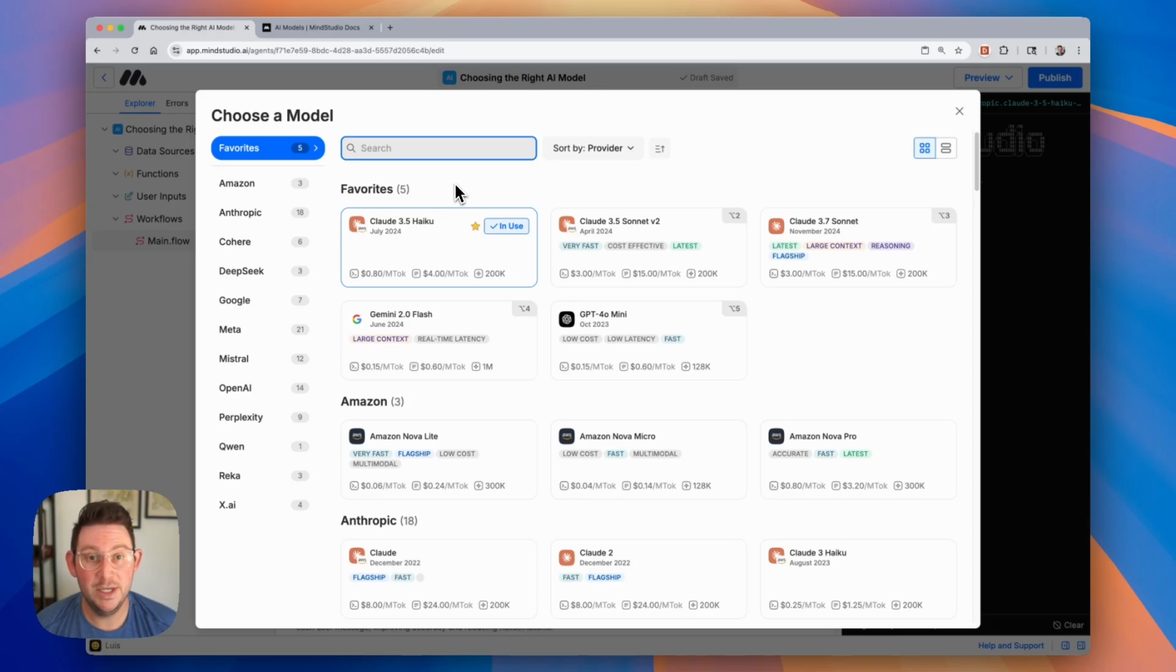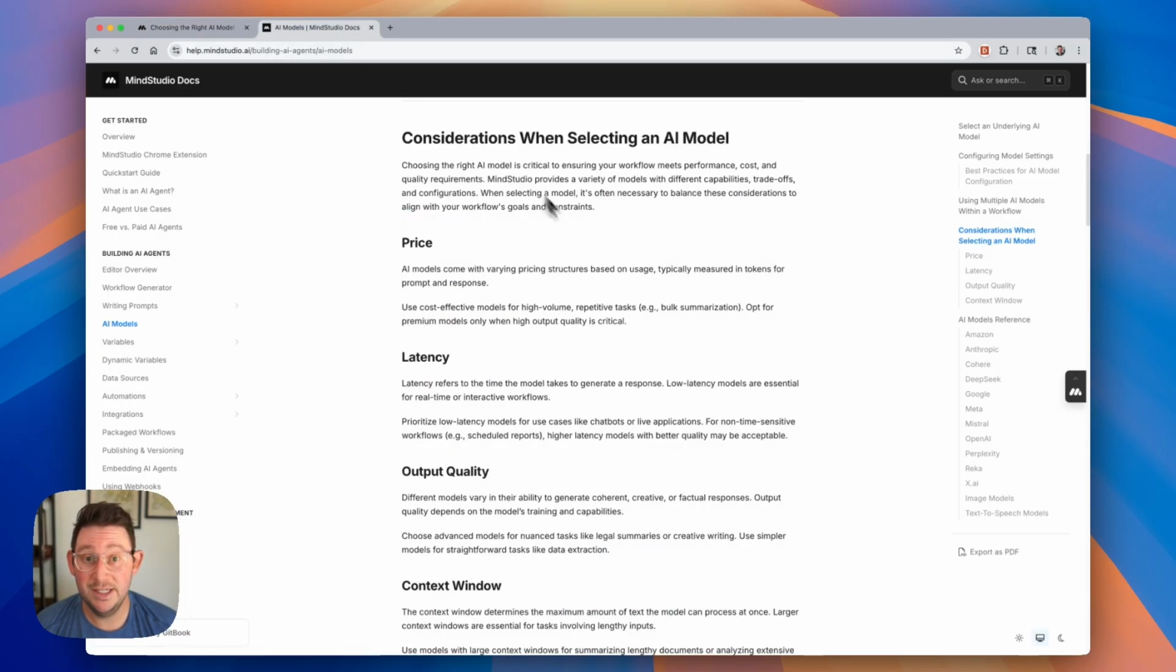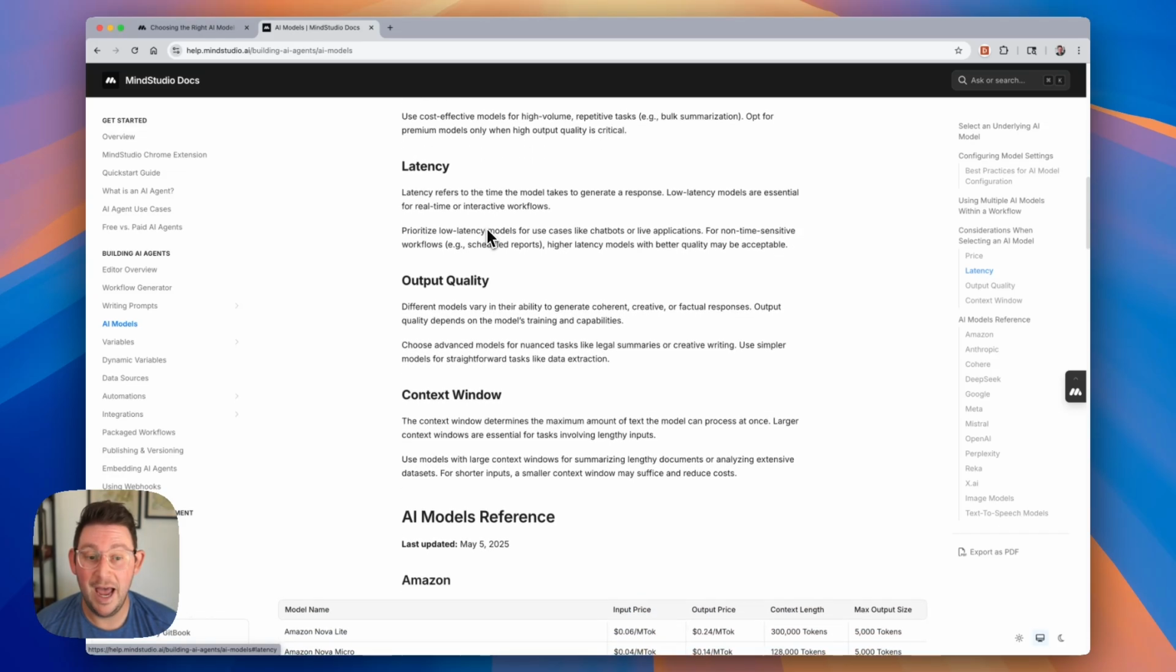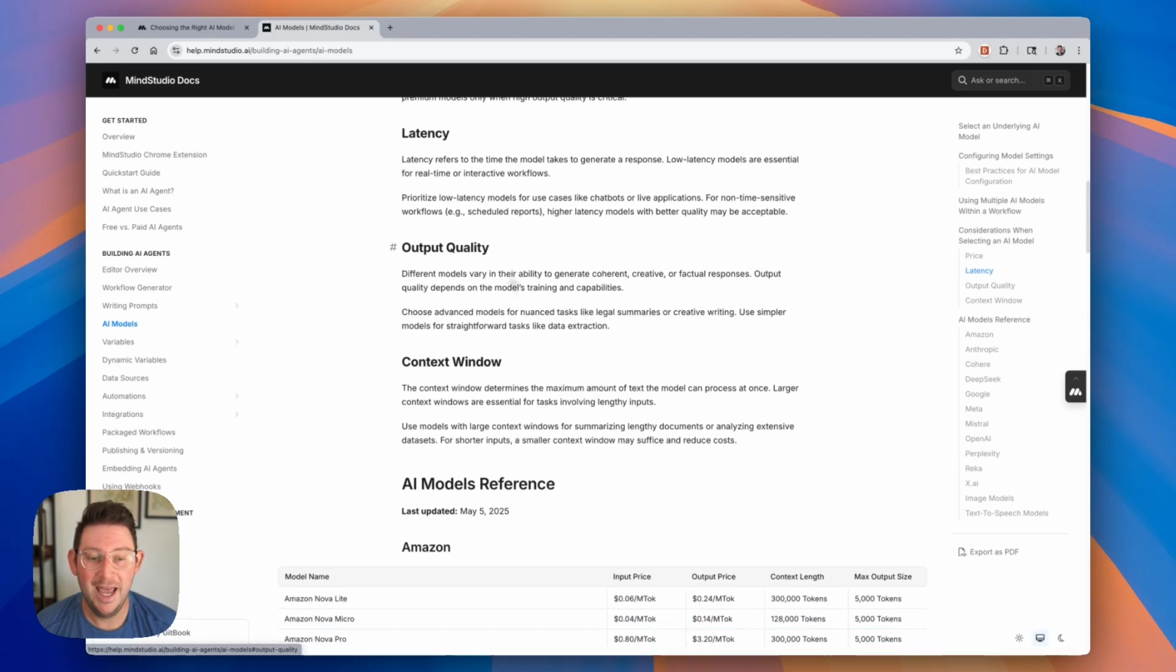For a full list, you can always look at our documentation where we list out all of these considerations. These include things like the price. Every model is going to have a different price per token, and we'll talk about that in just a second. The latency, which refers to the time it takes to generate a response. The output quality, this is more of a qualitative thing that you're going to judge for yourself, whether or not you like the output of that model. And the context window. This determines the maximum amount of information that you're able to actually feed into the model.